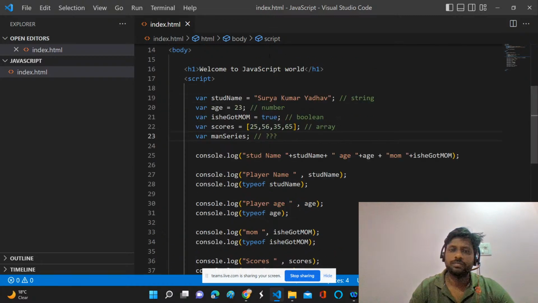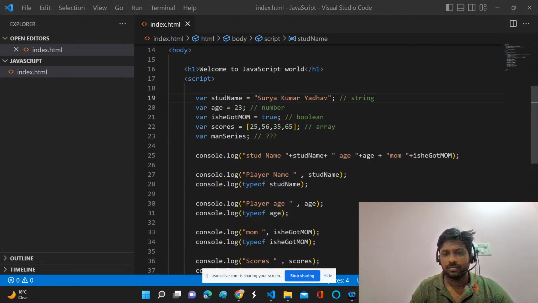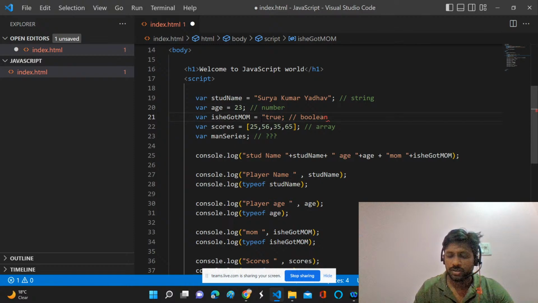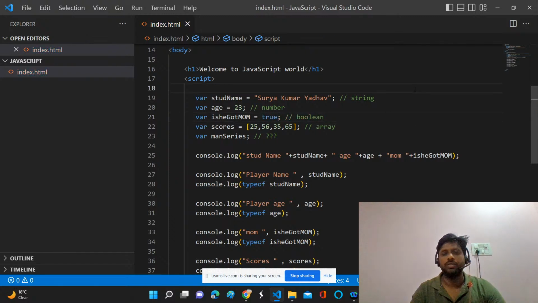If you initialize the value in double quotation and add some text, the data type will be string. And number, we know. True and false is a boolean, and don't put it in single quotations or double quotations. If you put true in double quotation, it will become a string. So don't make that mistake if it is a boolean.